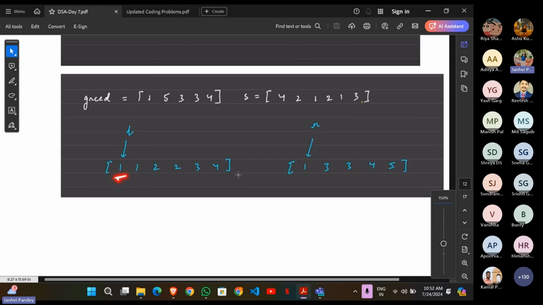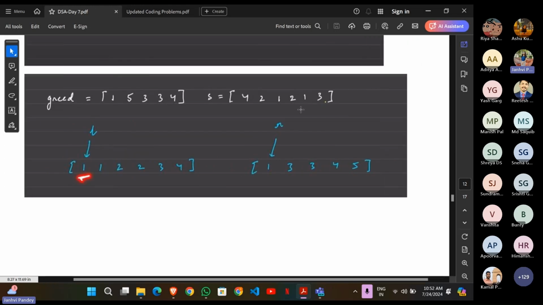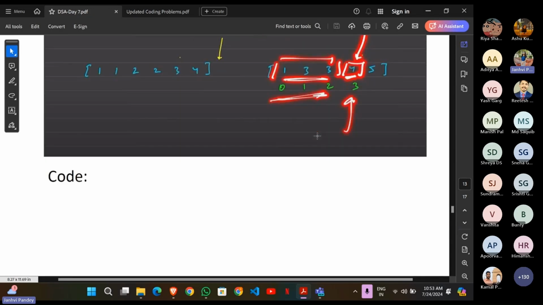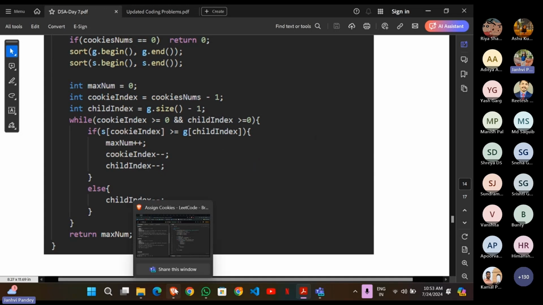And how will you solve this question? By taking a left pointer and a right pointer. This is the first approach, and there are many approaches for solving this question. In the pointer approach, first you simply have to sort these arrays. Let's say you have sorted this cookie array that is 1, 1, 2, 2, 3, 4, and you have sorted the children array as well, 1, 3, 3, 4, 5, and you are assigning this 1 with this 1, and this 1 with 3. You can't assign because 3 is greater than this. So left again moves, right again moves. That's how you will do it.